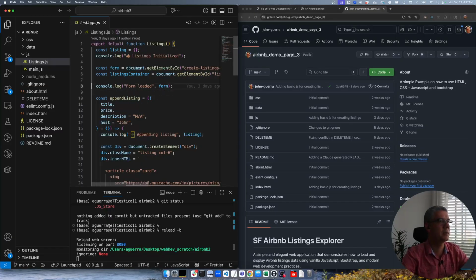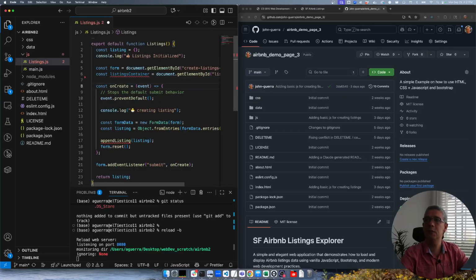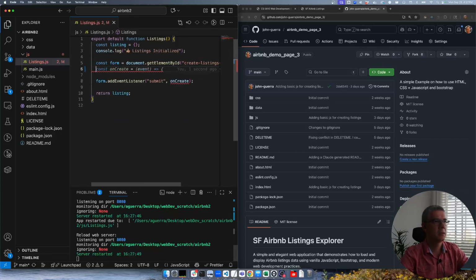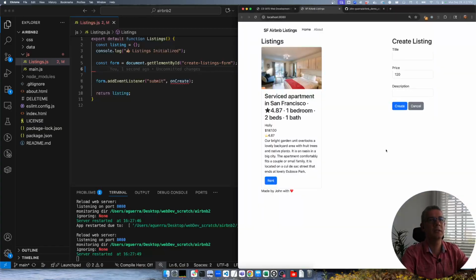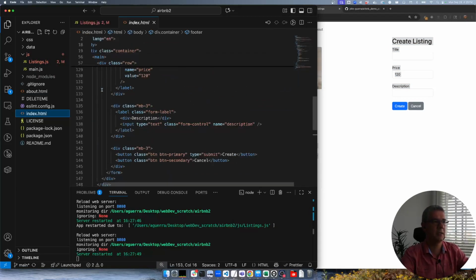So if I'm not mistaken, we are going to be in this part in here, and especially the onCreate function that you can see in here and here. So let's take it from here. Basically the application as we have it right now will have a bunch of listings, as you can see in here, and then we have this form that is all represented here on this HTML file.